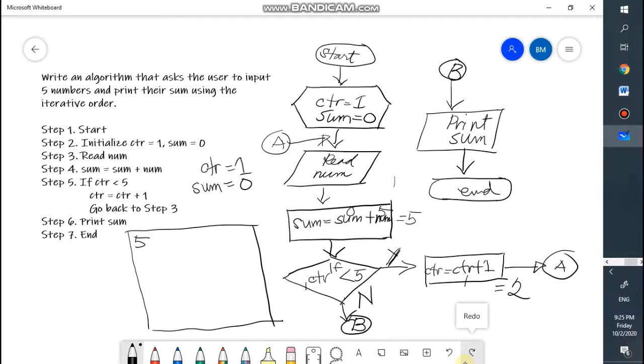So read num, for example, 7. The present value of sum is 5, so 5 plus num, so 5 plus 7. 7 was the previously entered number. So 5 plus 7 is equal to 12. The present value of our counter is 2. Let us test. Is 2 less than 5? Yes. So we will increment again the counter. 2 is the present value plus 1. So the value of our counter now is 3, and then we will go back to reading a number.